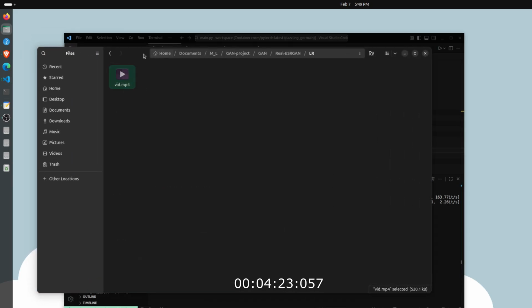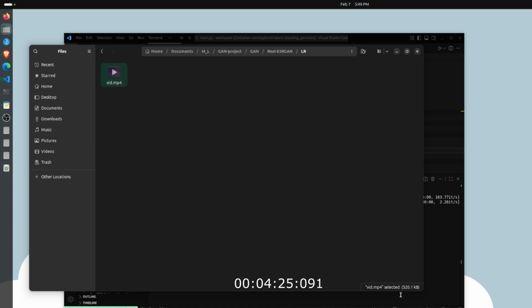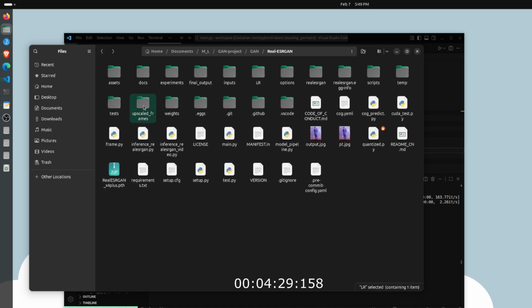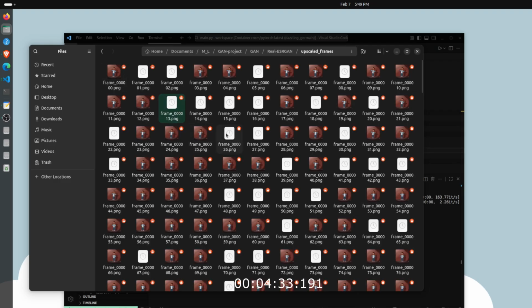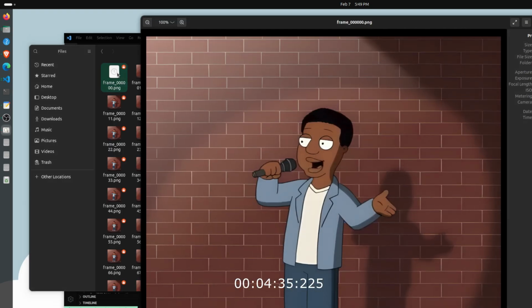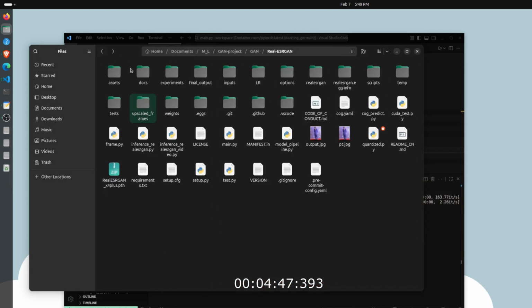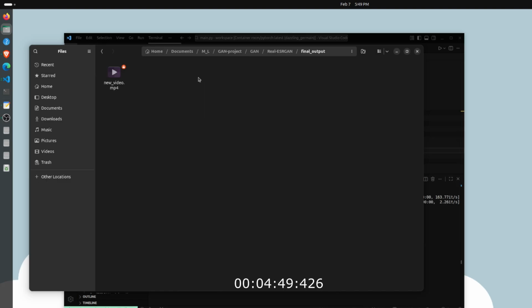This is the original file, right? The original file is this 520 kilobyte one, and this is the upscaled frames. So we have 540 images. These are the individual frames that were upscaled from the low res video, right? These are high res frames, high res images. So we built the video from these frames. Let's go back, and here you have the final output video.